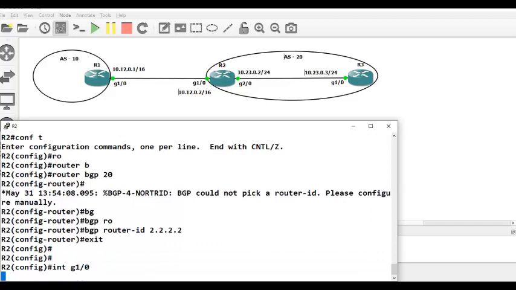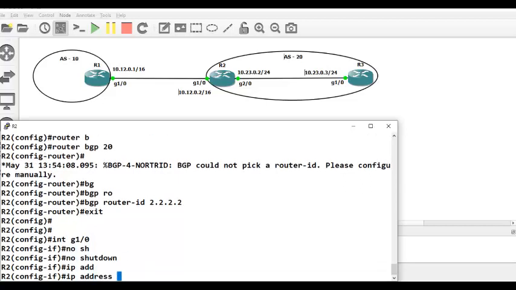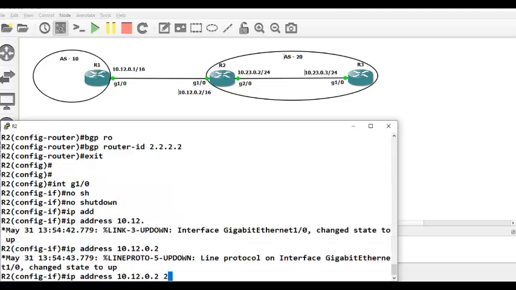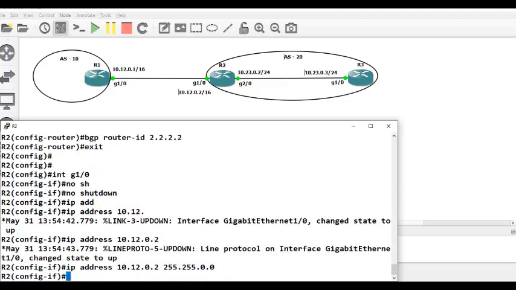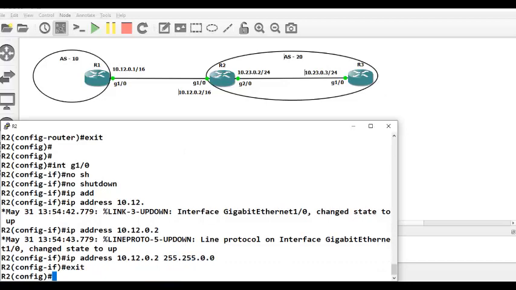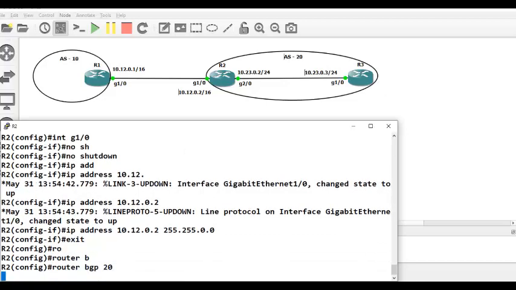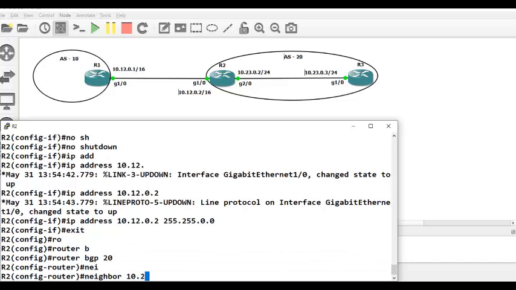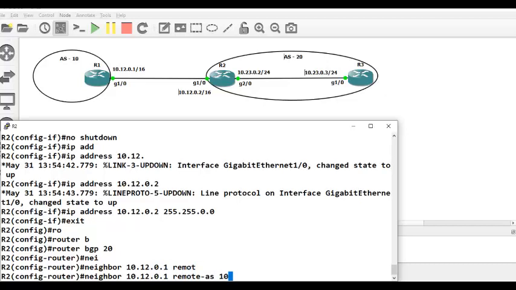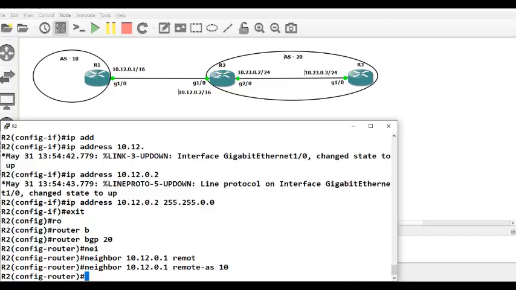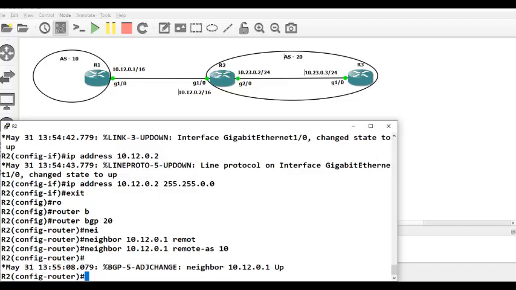Interface G1/0, no shutdown, IP address 10.12.0.2. Right, and then router BGP 20. Neighbor is 10.12.0.1. Remote AS is 10. Now I'm expecting the neighbor to come up. It is. See, it's here. The neighbor has come up.